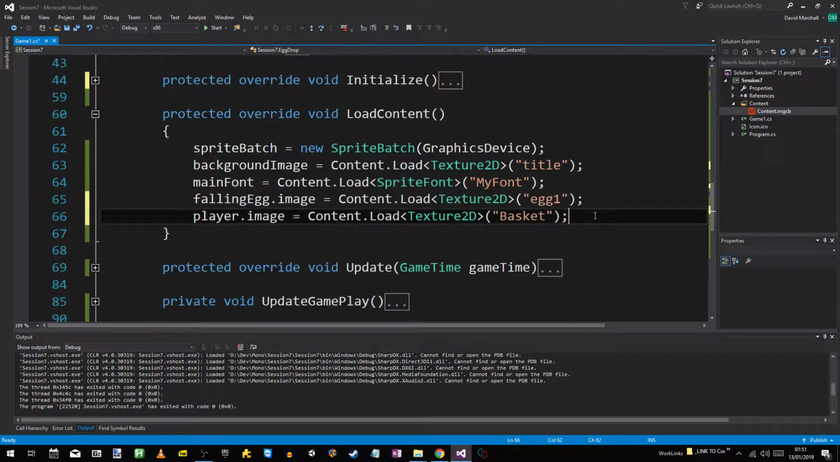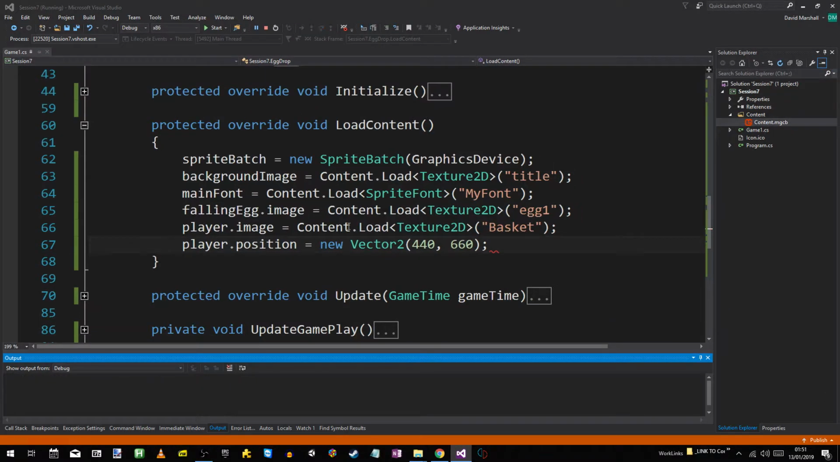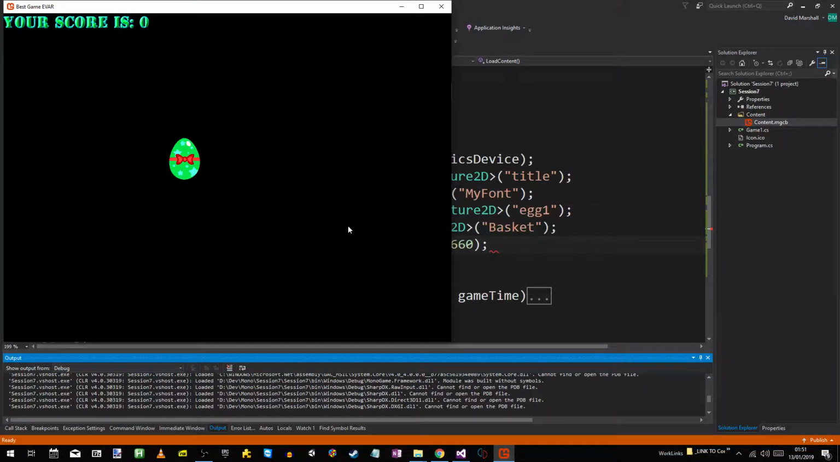It's probably a good idea to give it a position. That's the kind of thing that ought to go in initialize, but I'm going to keep it all together. And it is okay to put it here, I suppose. It's not going to fail. But our player's default position, I'm going to make it a vector which has an x coordinate of 440, a y of 660. I think that should put it roughly in the middle of the screen, if I'm not mistaken, near the bottom. Oh, maybe not.